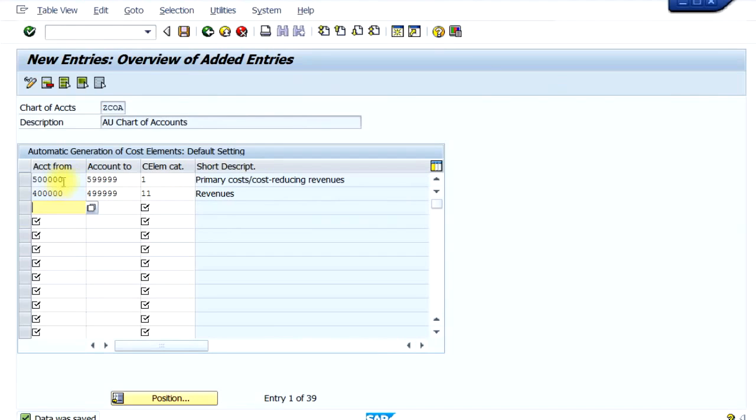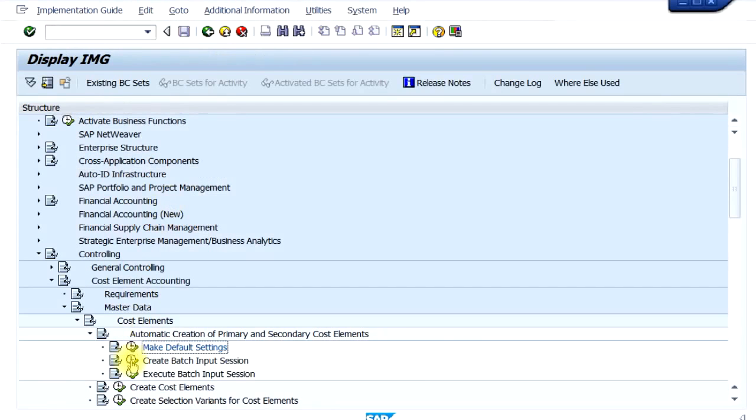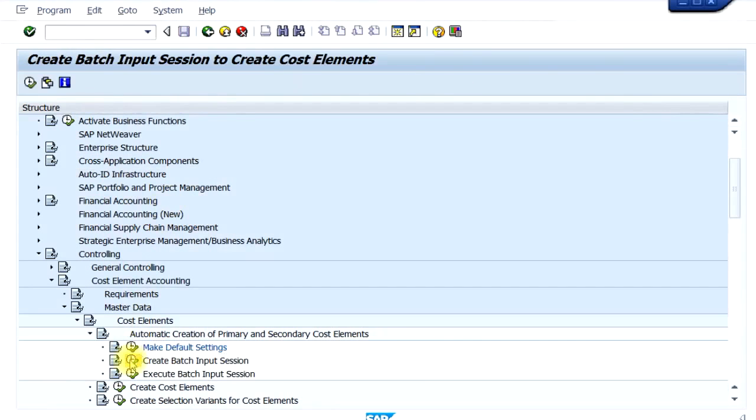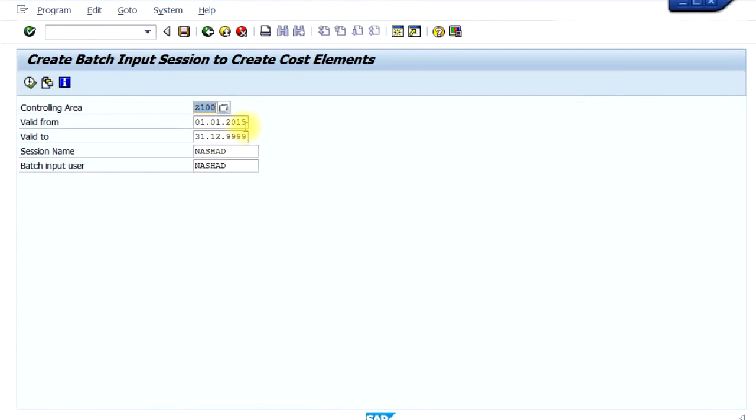So any GL accounts between this range to this range will be created with the cost element category 1, and any revenue account within this range will be created with the cost element category number 11. So I'm going to exit this transaction. Then you create the batch input session for this. So that is predefined over here.